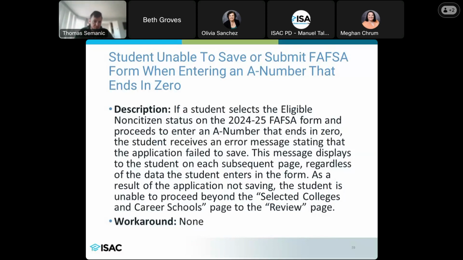So this first one is a student unable to save or submit their FAFSA form when entering an alien registration number that ends in 0. For whatever reason, if they have an A number and it ends in 0, an error message pops up. It does not allow them to move on in the application here. It explains that this is false or whatever else it is, and it's a glitch. There's no workaround to this right now. There's no resolved issue on this. This is just something that is getting students stuck. So that's another thing to be aware of that we are seeing in the field.